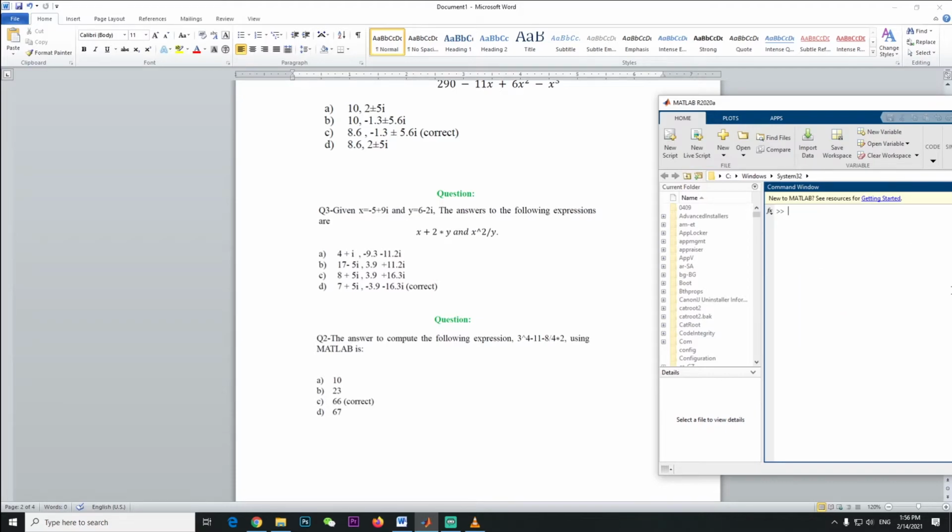Okay, let's learn some arrays maybe. U equals 0 to 0.1 to 1. So this is the colon operator, yeah. And W equals 5 times sine.